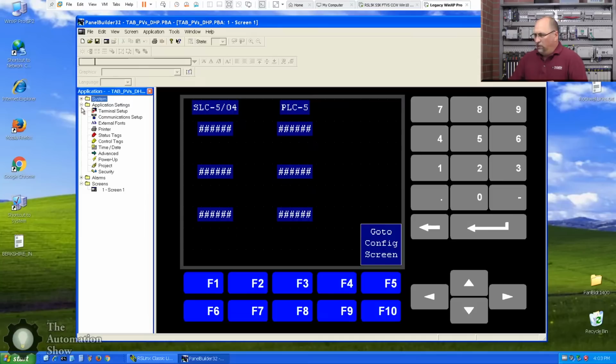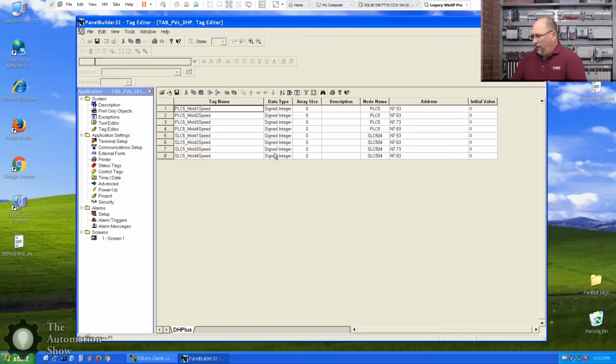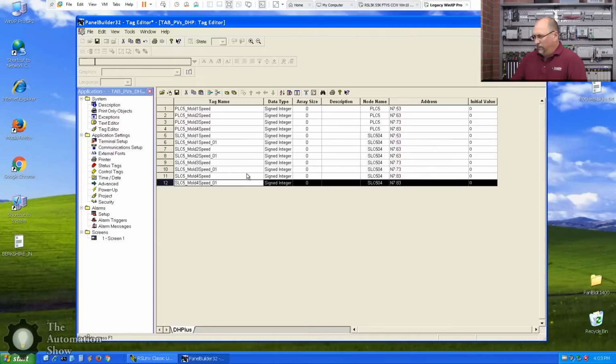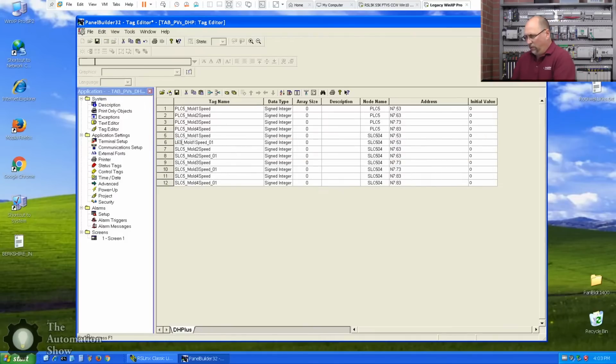What we'll do is start off up here and go to Tags. I'm just going to duplicate these. Let me go ahead and make a copy of these, and we will call these L63. Two more to go. L63. And last but not least.